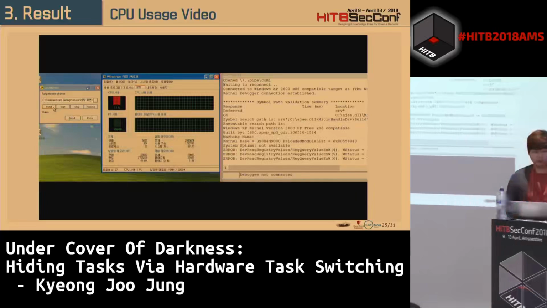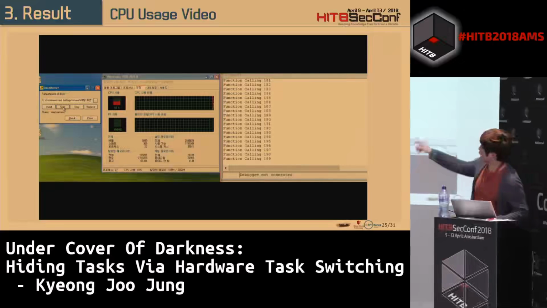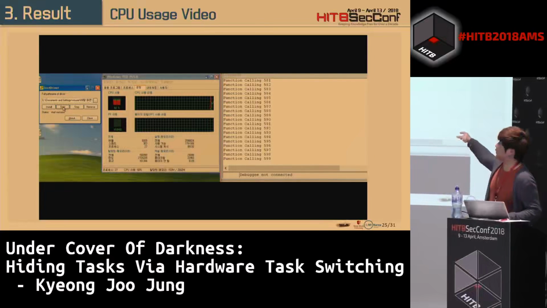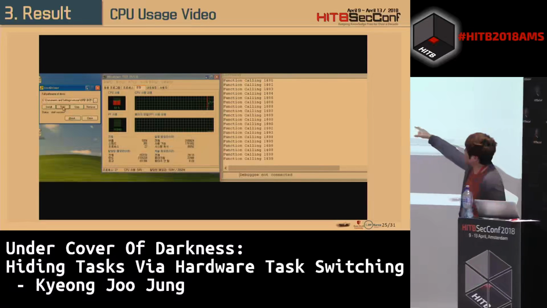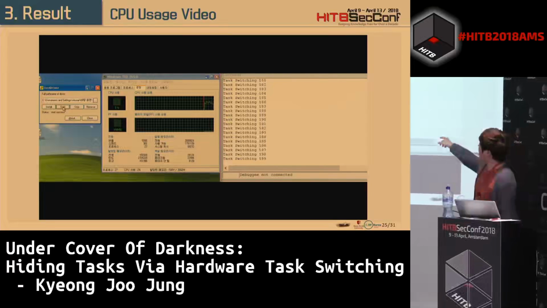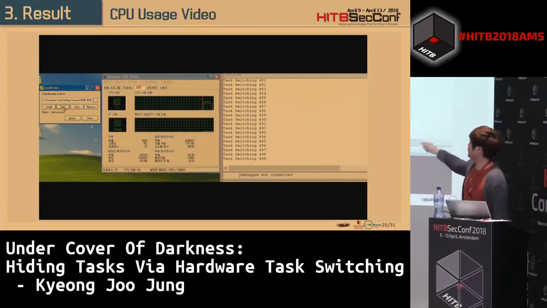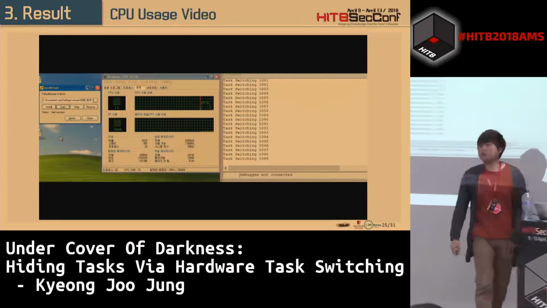I think it's much better to watch. Here, I start function calling, which I said was the normal task. You can see that the CPU goes up to like 60, but once it reaches 2000, it switches to hardware task switching, and you can see that it's almost 1 to 4 percent CPU usage.